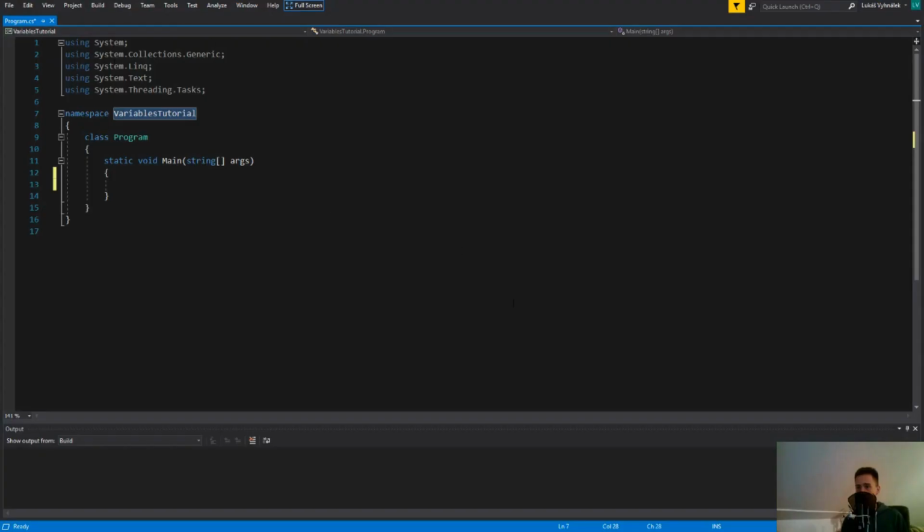Once again, I created a new project that I called variables tutorial, and all of these files were created for me. So right now I have the main function, and inside the main function I will write the code. So what we want to do is define a new variable. Let's say integer, so we will store a number, and let's call this one our number, like this. Semicolon at the end of the line.